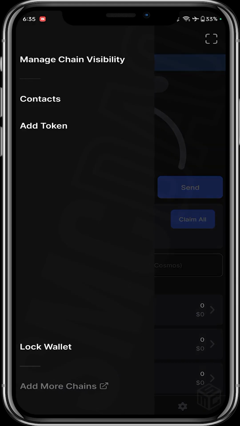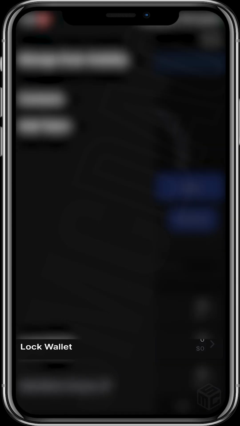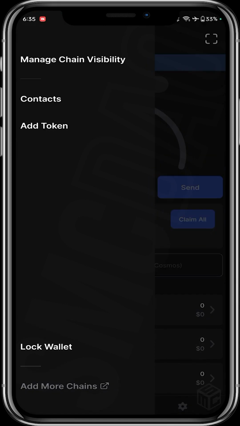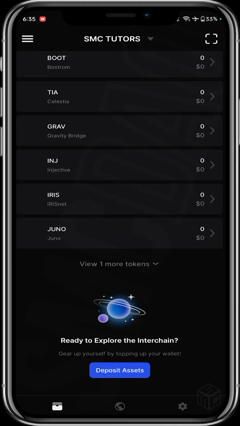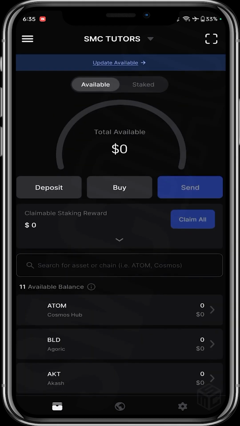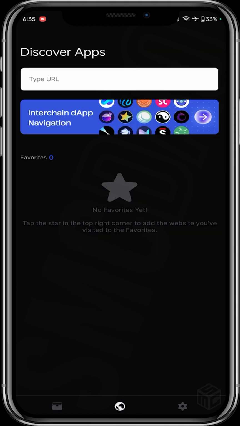The next feature we see is the lock wallet feature. It's for you to lock your wallet from unauthorized access. You can see the DApp feature here. This is the DApp feature where you can log into other decentralized applications directly from your Keplr wallet, you can log into DEXes and swaps, and you can even browse a lot of things from here, from the DApp section.